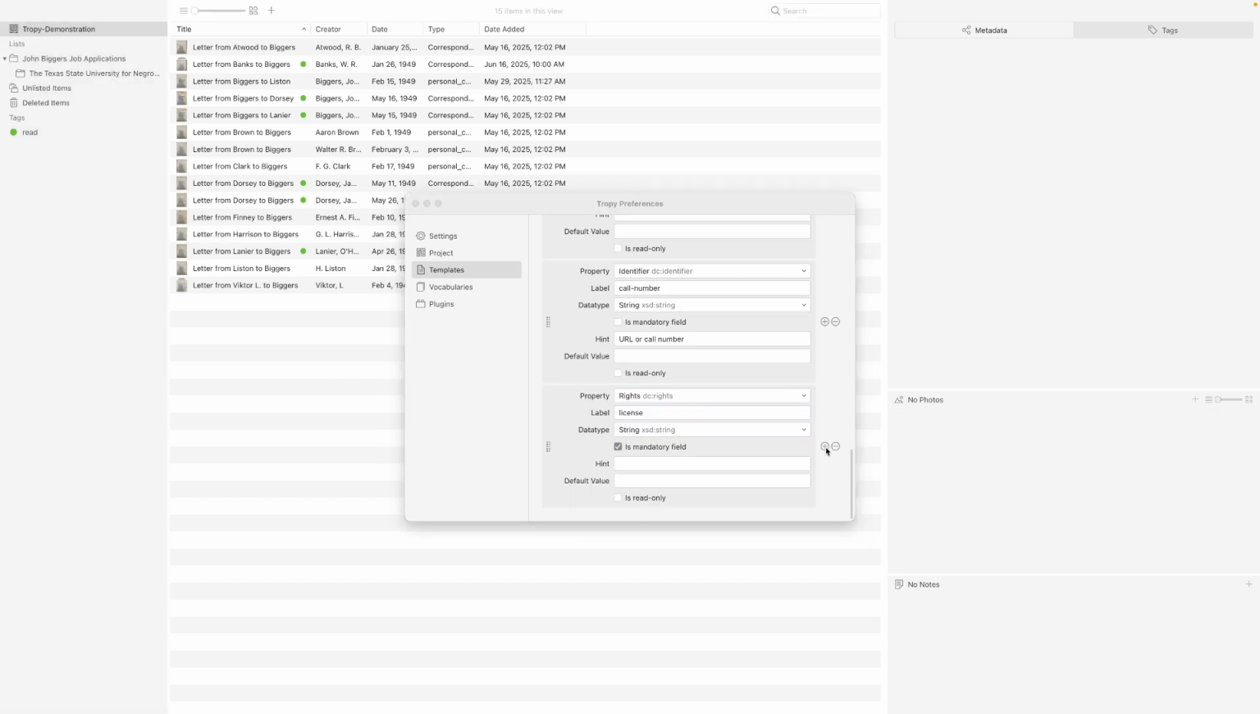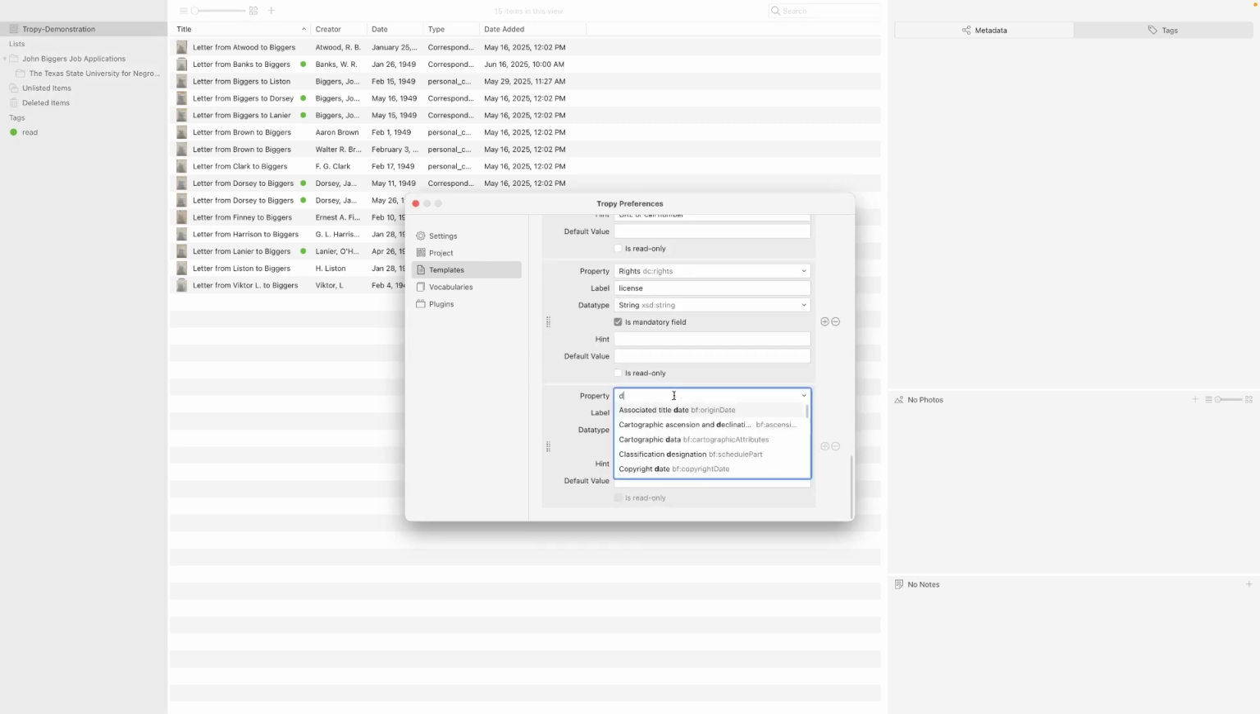For the URL field, we need to add it. Click on the plus button. Search for data source. And choose this data source, BF data source. Type in uppercase URL. You're done. Congratulations! You have successfully created Zotero Letter template.